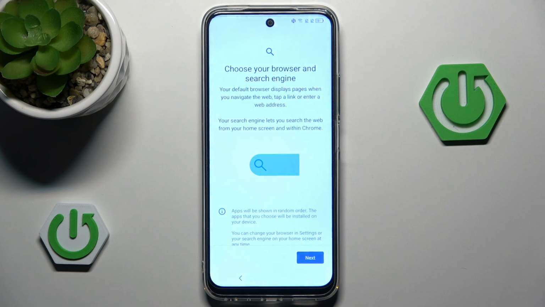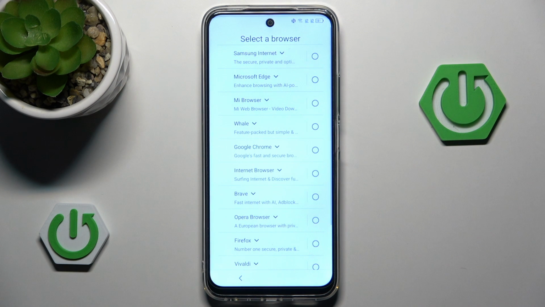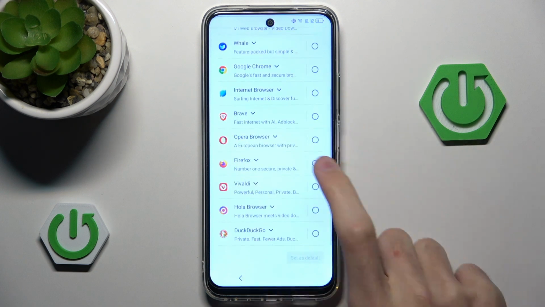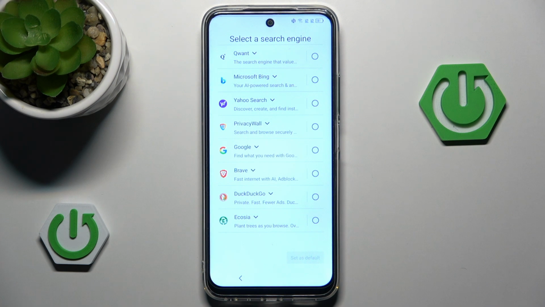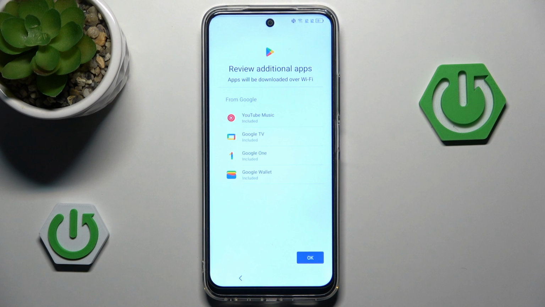Now we can choose our search browser and search engine. So I'm guessing we don't really like Google Chrome, so instead I will go with something cool like Firefox. And of course we are not going with Google as search engine, instead we'll go with Brave, because we are brave and we do not like Google.